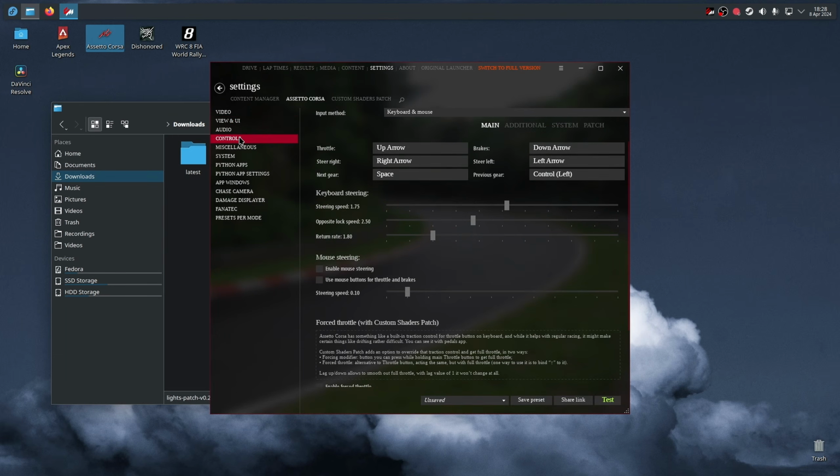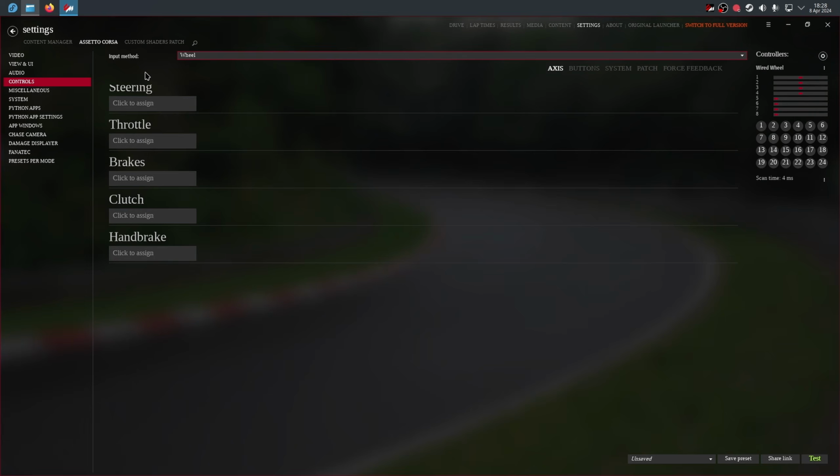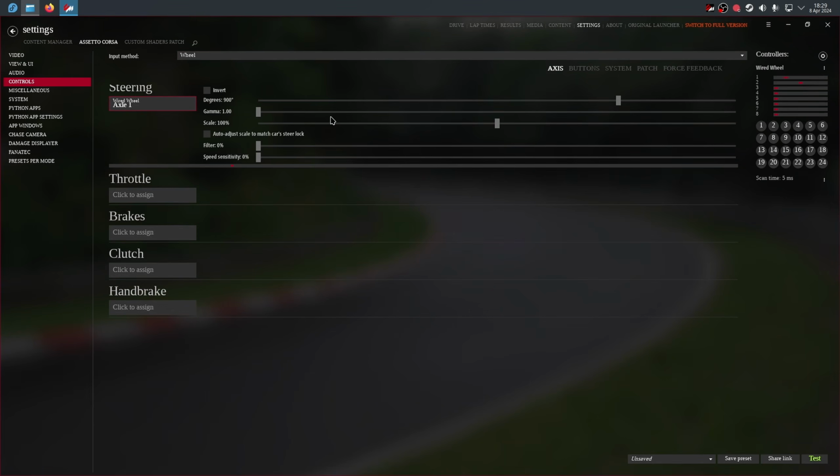Now let's go to controls and see if I can set up my steering wheel. So we're going to change the input method to wheel, and let's test it out. Alright, it took me a while to connect it, so let's test it out. Steering: if I spin my wheel, it seems to pick it up. Yep, all 900 degrees of steering is being picked up. That's good. I'm going to use 1.1 gamma because I want just slightly dead center.